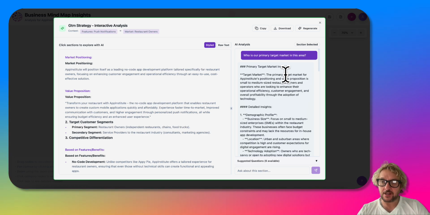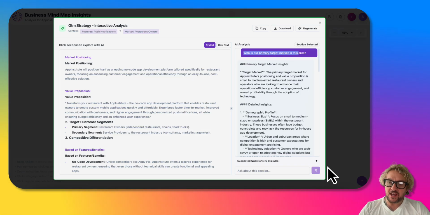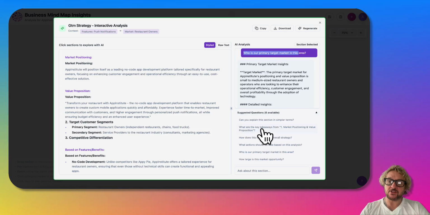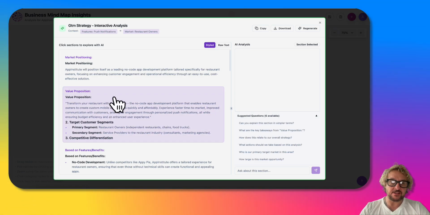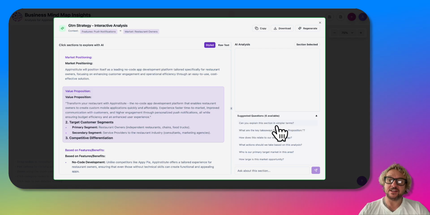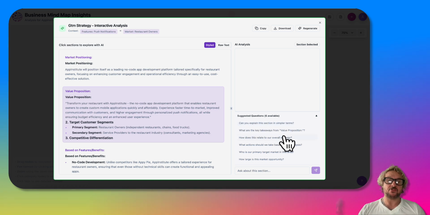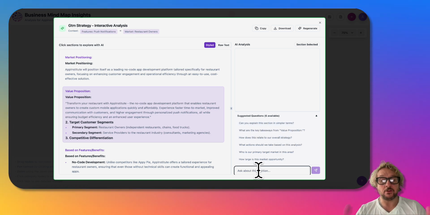And then on the right hand side, we have the ability to interrogate using AI analysis. So we can see, for example, here we've already started asking who's our primary target market in this area, and we have suggested questions that we might choose depending on which area we're choosing. So if I choose value proposition, for example, of course that's going to be the context of restaurant owners and push notifications. So what is the value prop for them? And then I can either drill down with the suggested questions on the right hand side here, for example, explain it in simpler terms, or how does this relate to our overall strategy? Or indeed, I could ask my own questions in the AI.